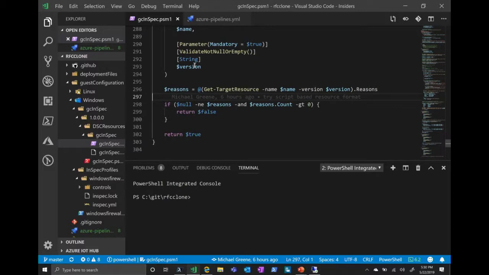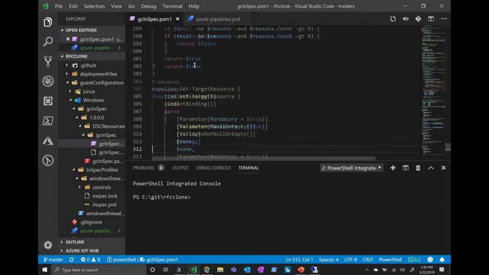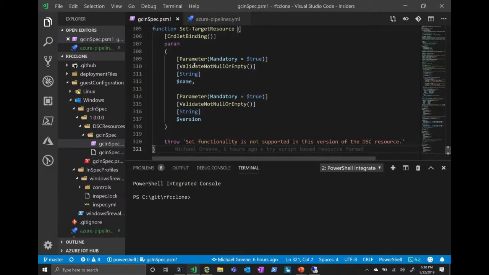This is just calling get, and based on the reasons information that came back, if it's null or if there is a reason that it's out of compliance, then return, basically fail the test in InSpec language. Otherwise, assume that it's good. And then set, I mentioned earlier that policy is not currently doing enforcement, so set just says this should never have been called and throws an error. So that's how the actual module works.